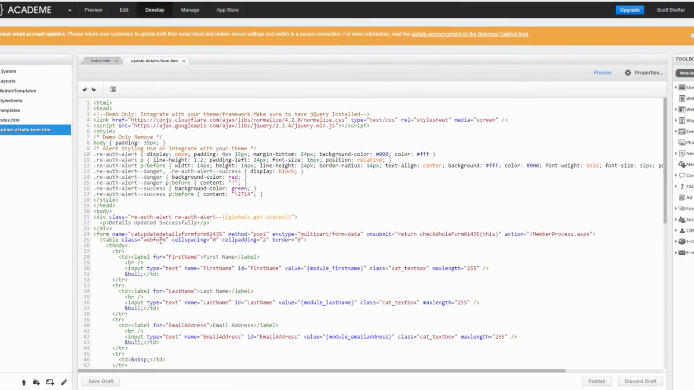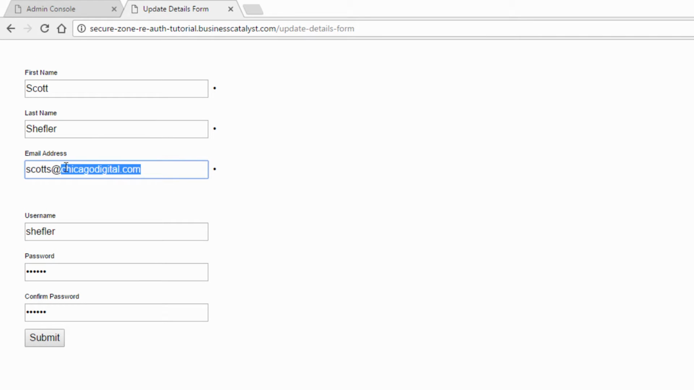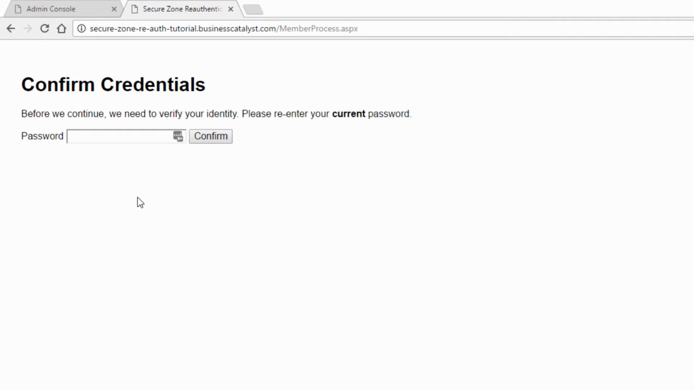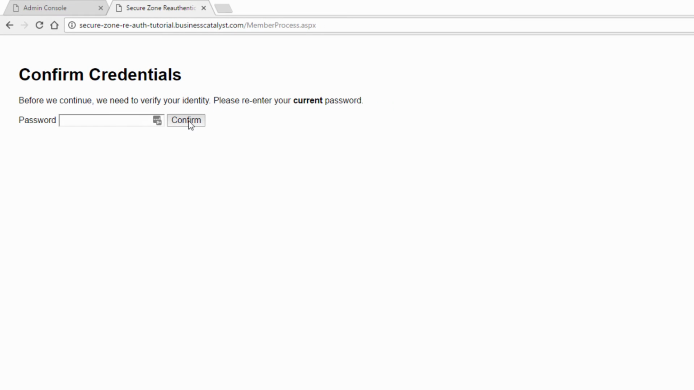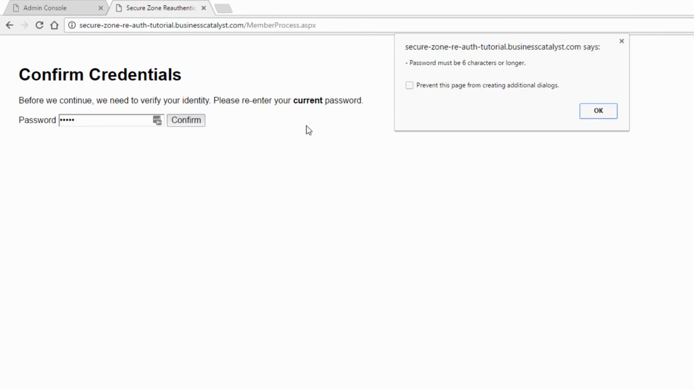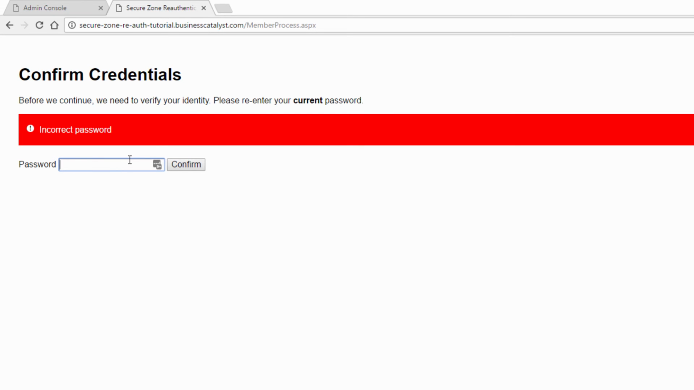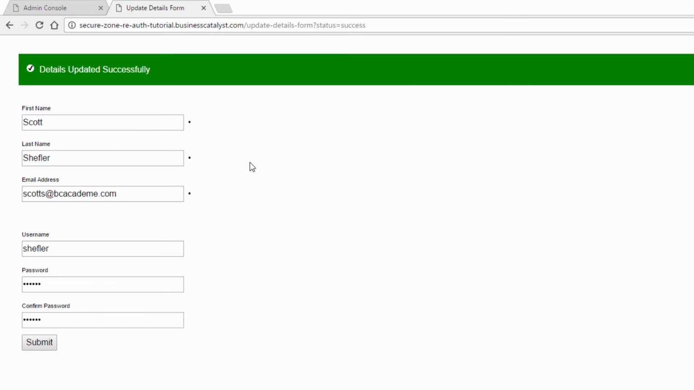So to show this all together one more time, if I update my email address or password, I'm taken to my Secure Zone re-authentication page, where I now have a more clearly stated message to the user. I have validation on my form that works, and I'm taken to my Edit Details form with a success message when I have successfully confirmed my details.